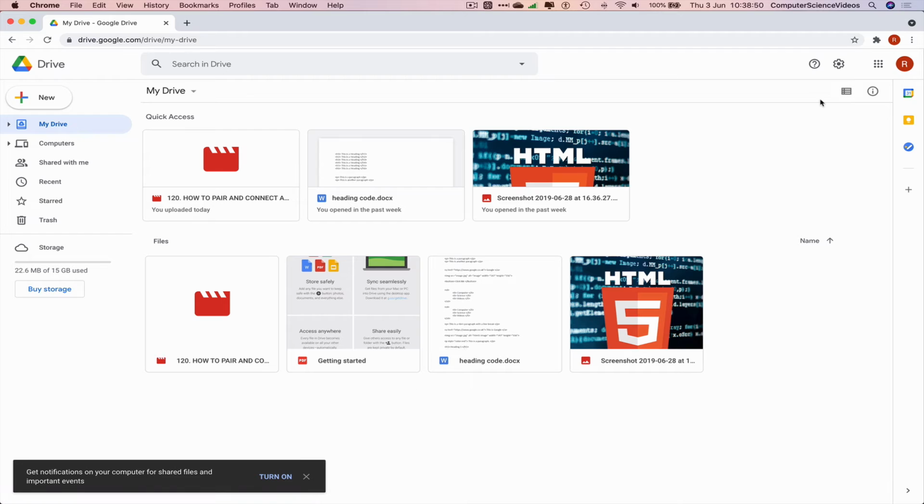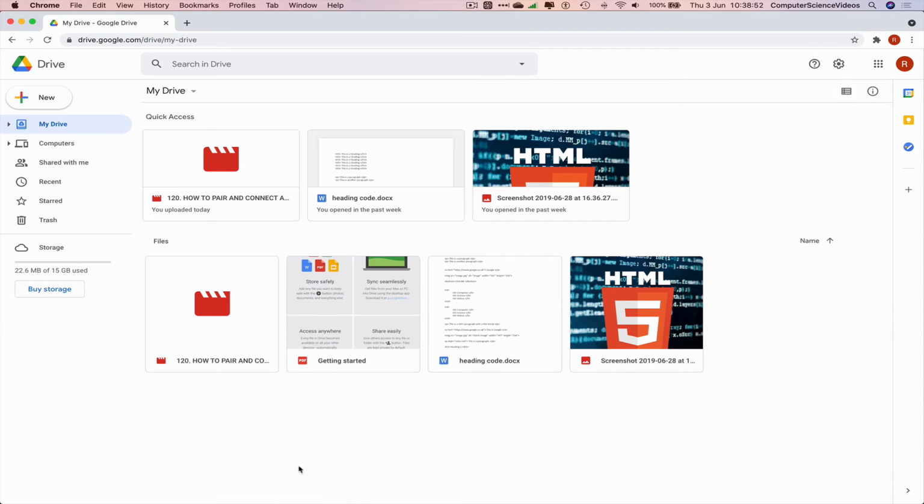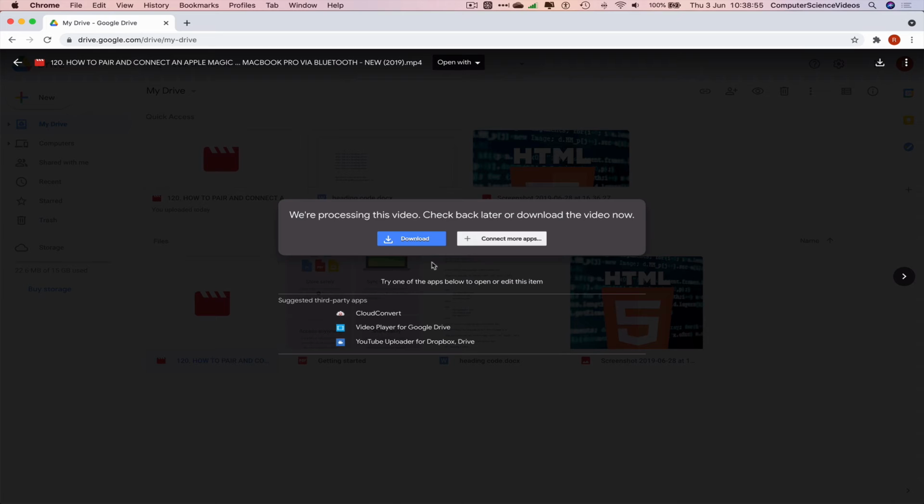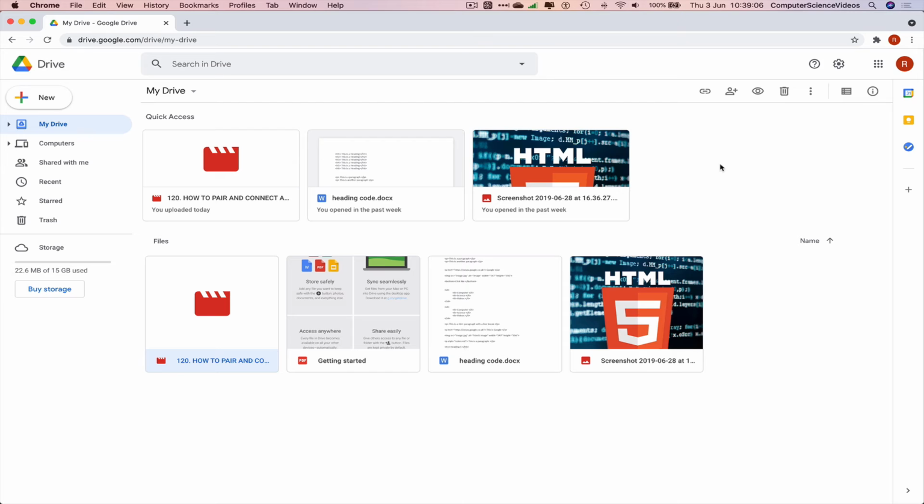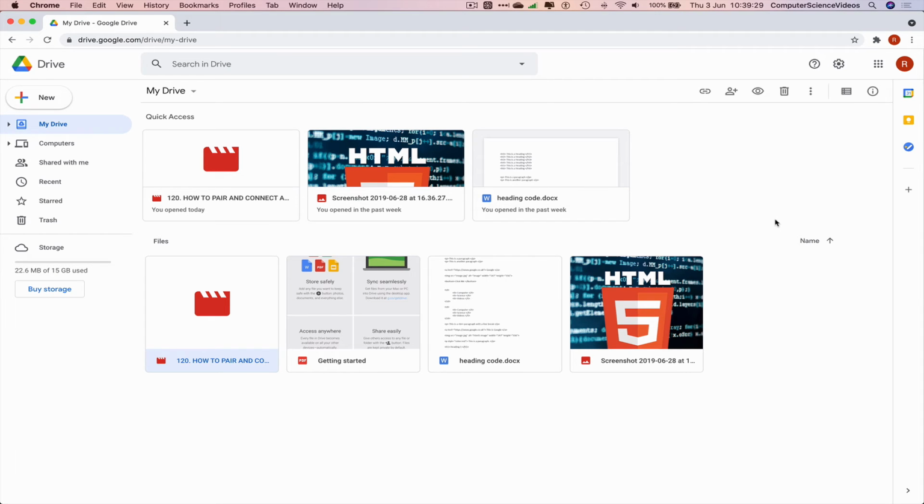Let's change to grid view. If we click on the video, we're still processing the video. Check back later or download the video now in order to view the video. The video has been uploaded. Now it's on us to wait for about 5 to 10 minutes for the video to load. As reiterated before, this may take some time. Let's come back after 5-10 minutes and then view the same file. We should be able to view the video within the Google Drive.